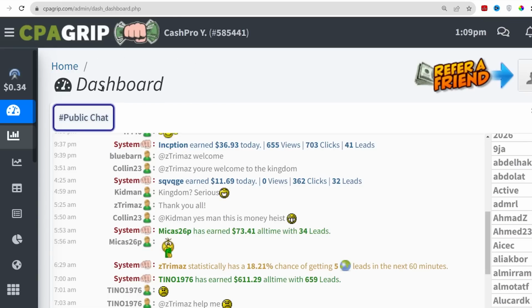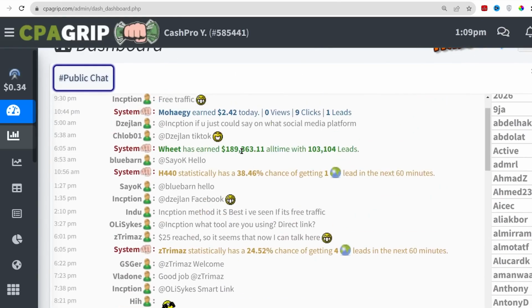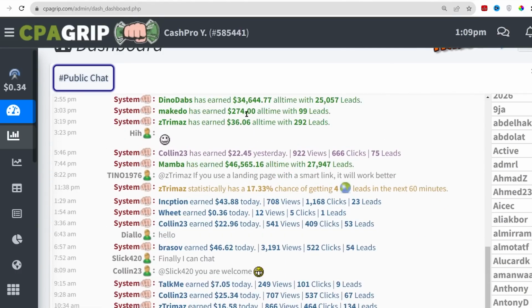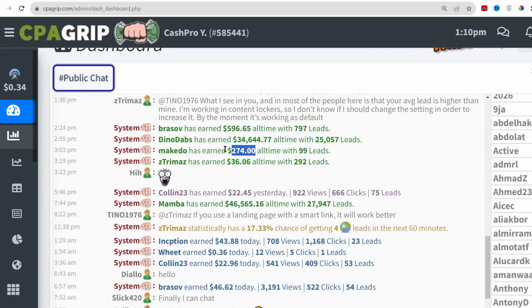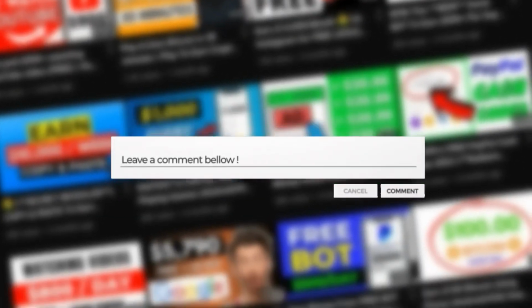And once you log in, your dashboard will look something like this, where you can see different people from all around the world sharing their earnings from CPA Grip. So you know that this site is available worldwide and you can earn money on it from anywhere in the world. But for our future videos, comment down below your country name.